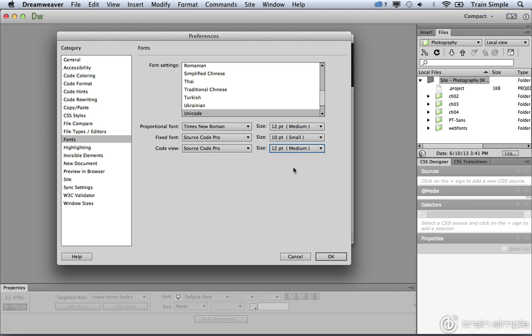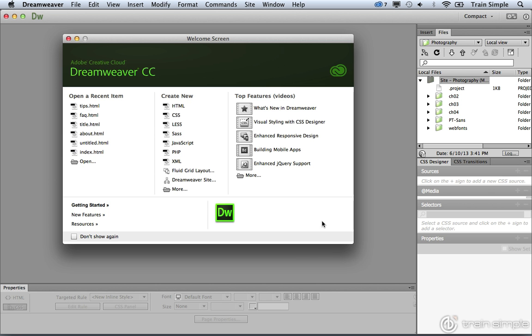But again, if you want to control this on your own machines, maybe you like your code to be a larger size or even a smaller size, those adjustments can be made here inside the Preferences dialog box. So once you're happy setting all of your preferences for your code, you can come over and click OK. Once you click OK, you're going to be ready to start creating content inside of Dreamweaver.